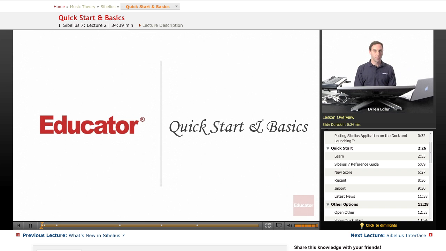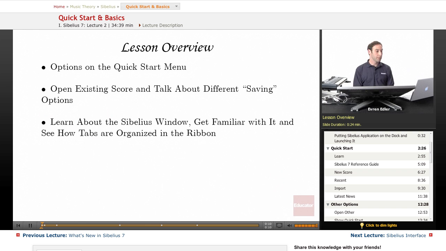Quick start and basics. In this lesson, we will go over the options on the quick start menu, open an existing score, and talk about different saving options in the application. You will also learn about the Sibelius window, get familiar with it, and see how tabs are organized in the ribbon.